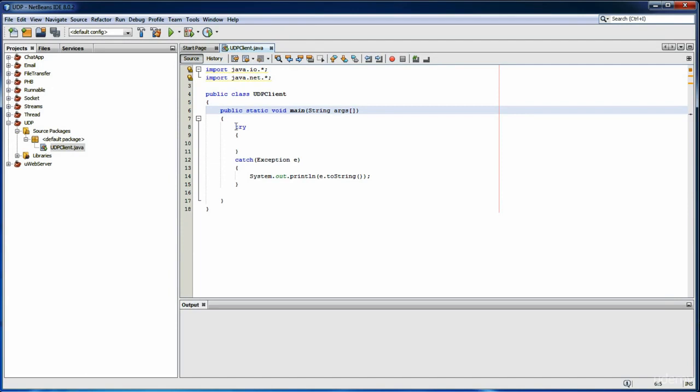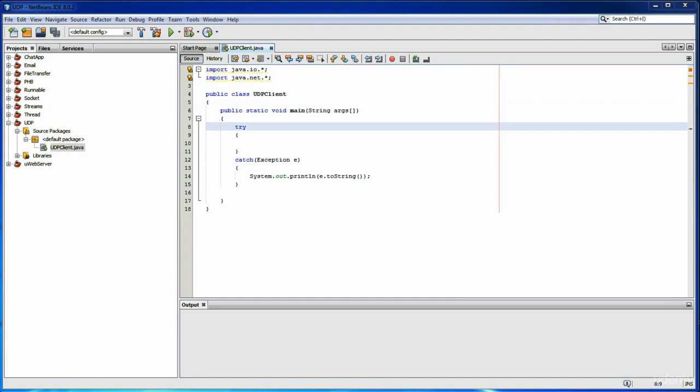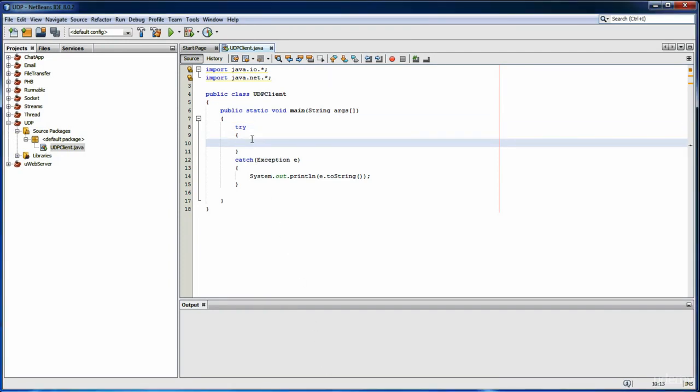First of all, add try-catch blocks because the DatagramSocket constructor throws SocketException if the socket could not be opened or the socket could not be bound to the specified local port. As I said in the intro lesson, I'm going to open a socket connection and I'm going to do DatagramSocket, let's say clientSocket, equals new DatagramSocket. The constructor takes an integer representing the port number, and I'm going to use 0 for the UDP client application.